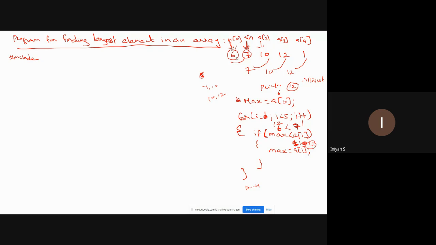The concept is that initially the first element will be the biggest element. After that, you compare the first element with the second element using the for loop, with i value equal to 1. If max is less than the element, assign the new value to max. At last, if you execute this, 12 comes into the picture. If you print this, 12 will be there.